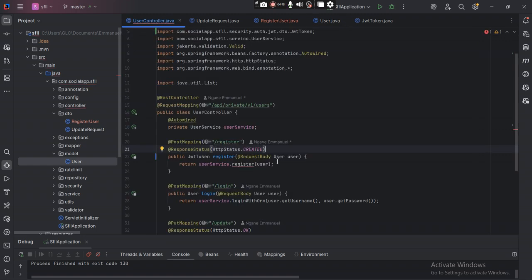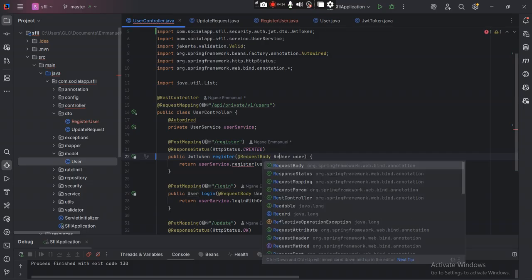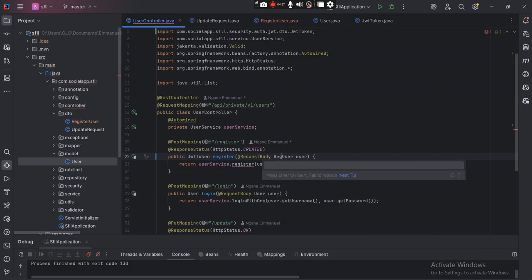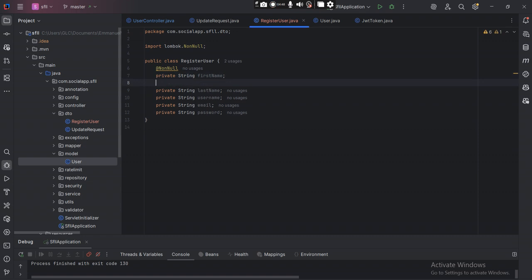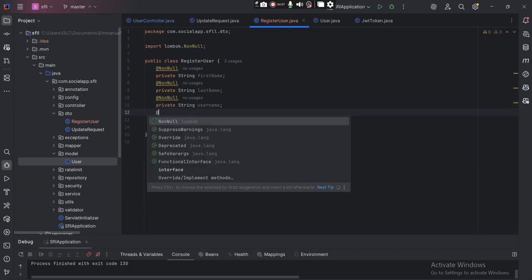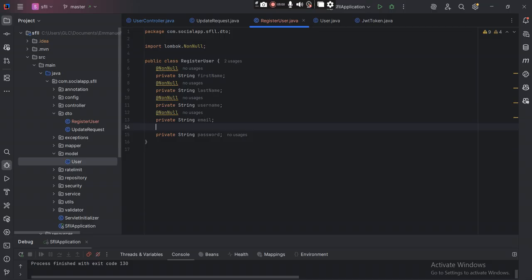And so, rather than the user here, we are just going to use register user. Remember, we are using DTOs, and those DTOs protect us against a lot of things, because we can now include validation checks here. We can have @NotNull, again @NotNull, and @NotNull.